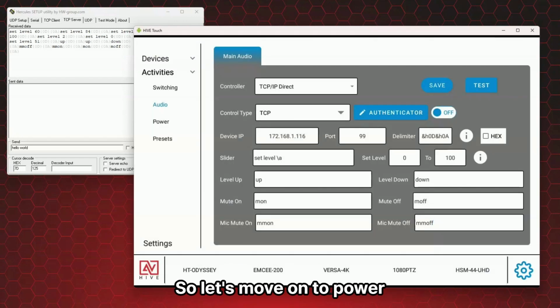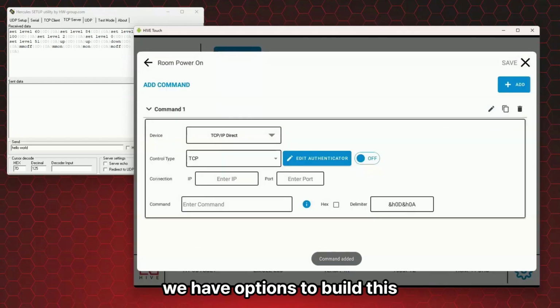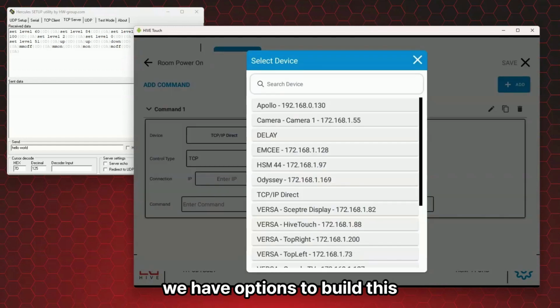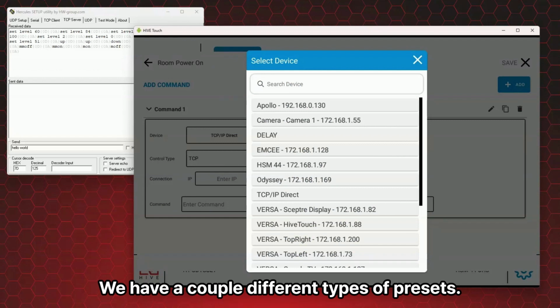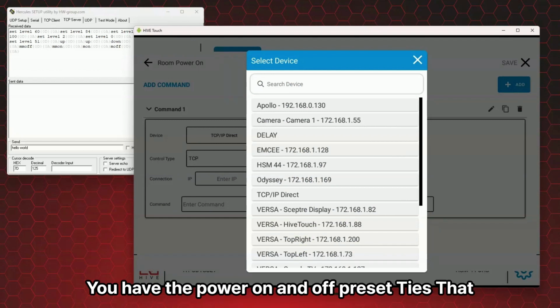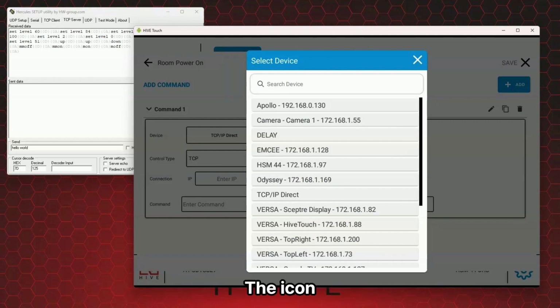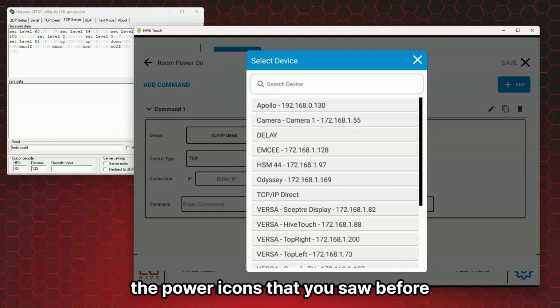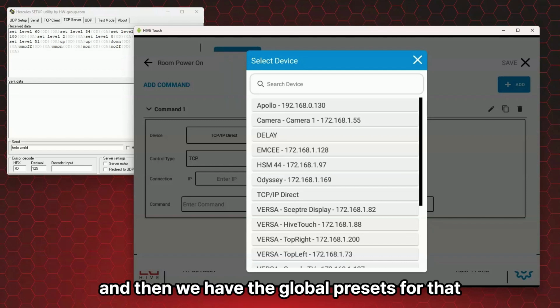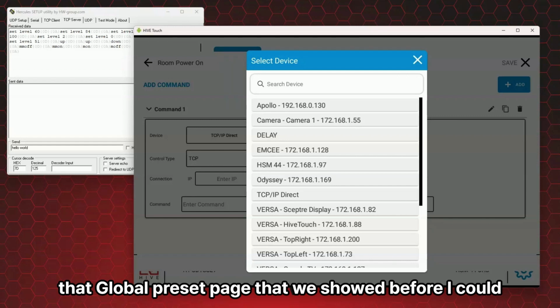So let's move on to power. We're going to do the same thing. We have options to build this. This is a power. We have a couple different types of presets. We have the power on and off preset tied to the power icons that you saw before. And then we have the global presets for that global preset page that we showed before.